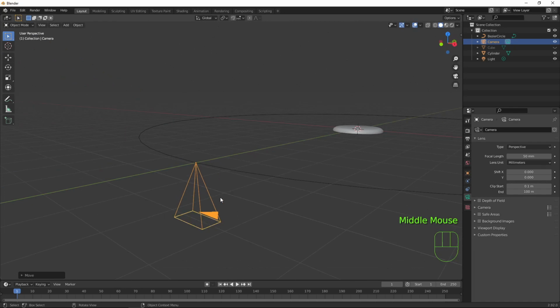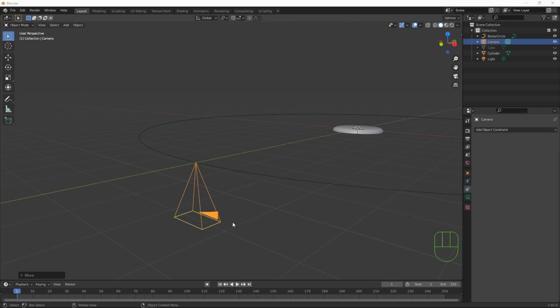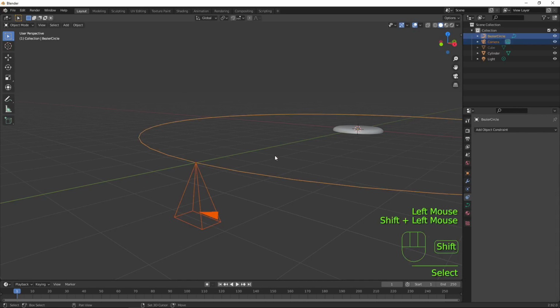So now we want to link this camera with this circle. So again, that's pretty simple. All we need to do is select the camera, and then shift select the circle, if I can. There we go. And press Control P.